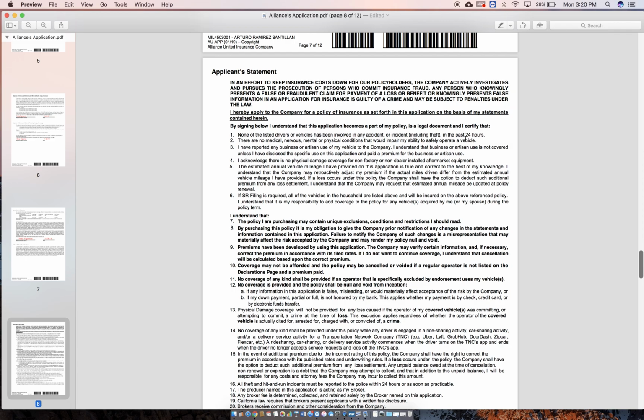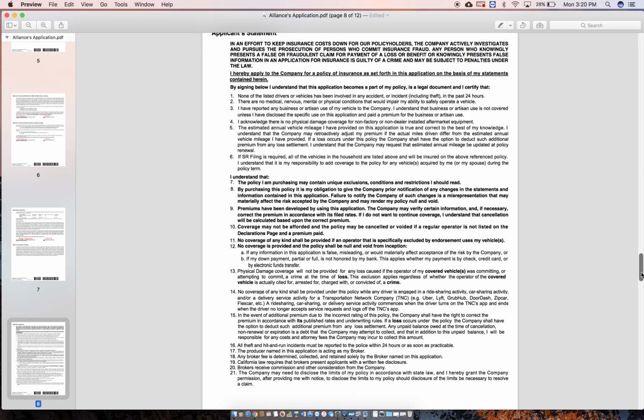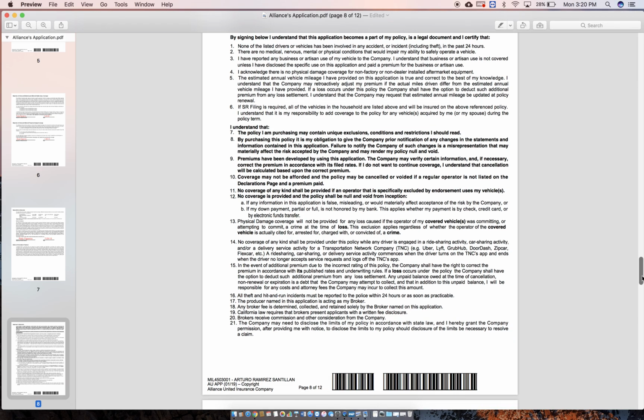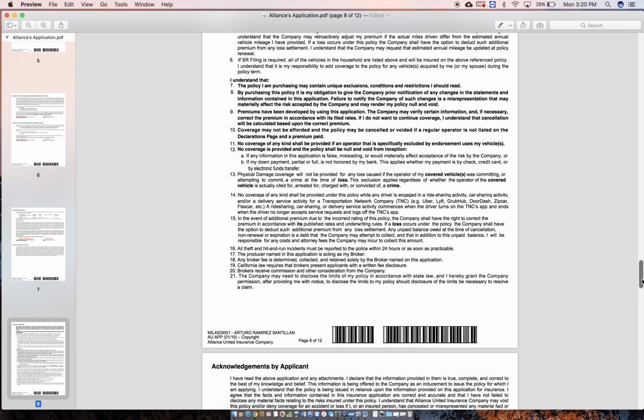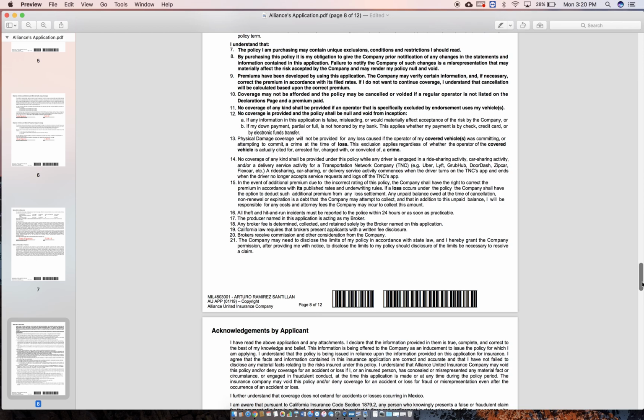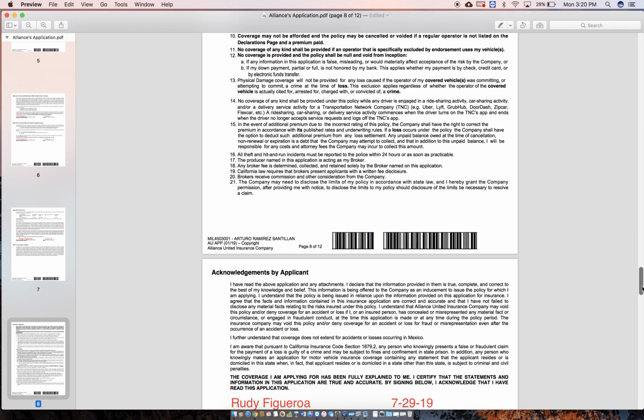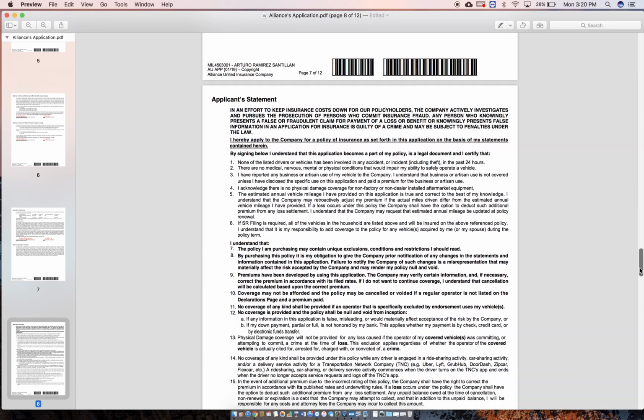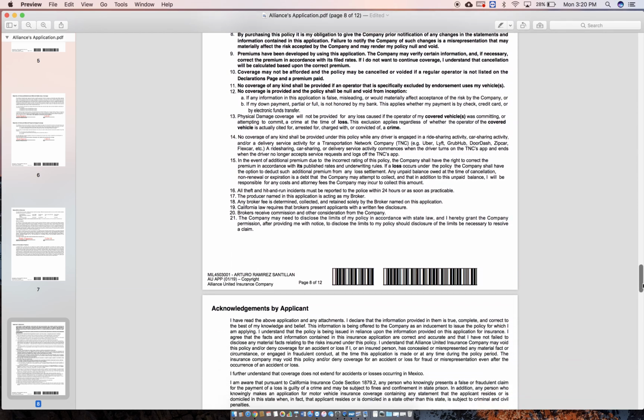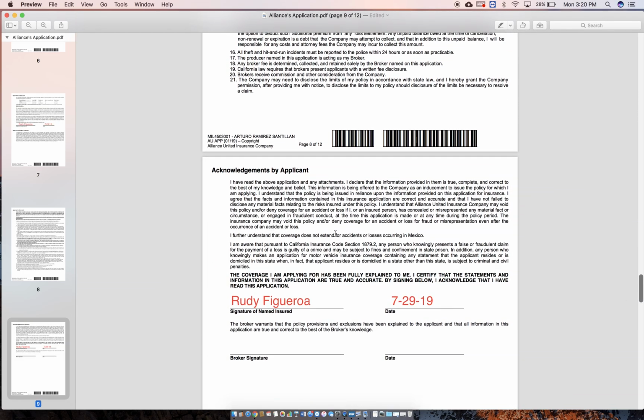Applicant Statement. This document is just explaining that all the information that the customer provided, such as name, driver's license, address, everything is accurate. So it seems like there's 2 pages regarding the same information. So acknowledgement by applicant. They're going to sign it and date it. Once again, you're just going to let the customer know that all the information that they provided is accurate.